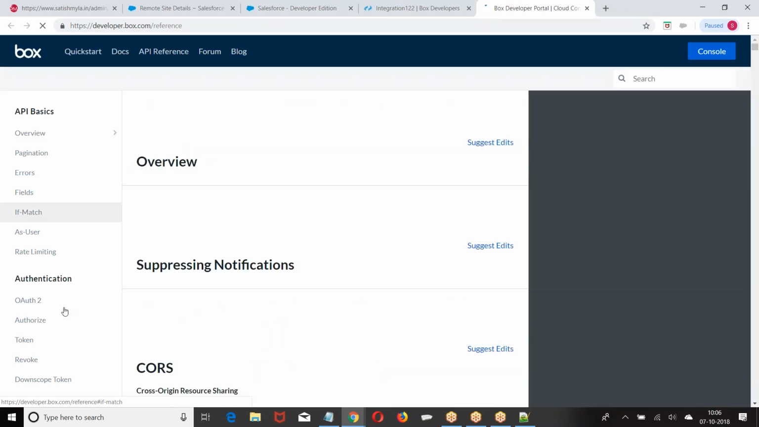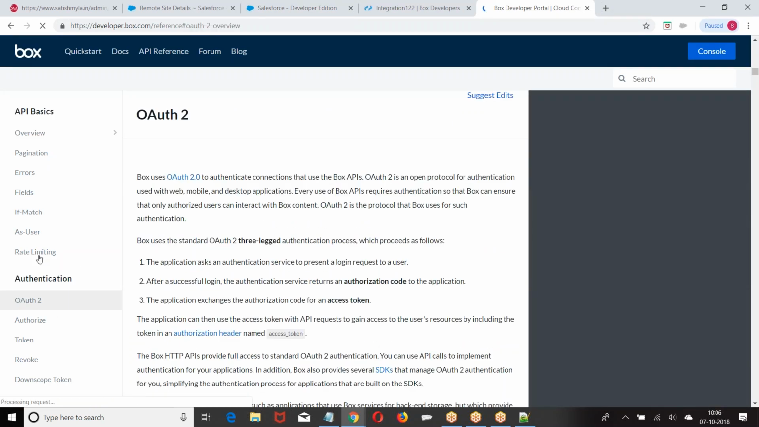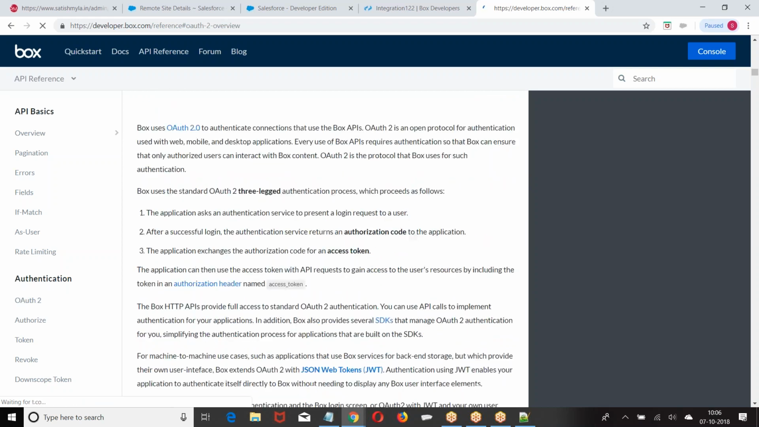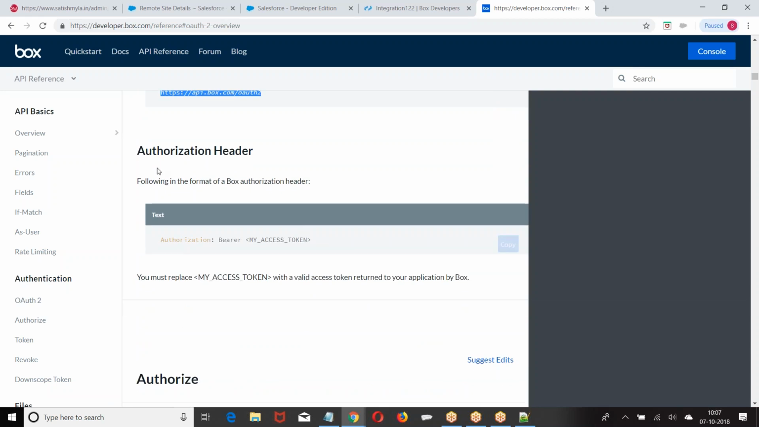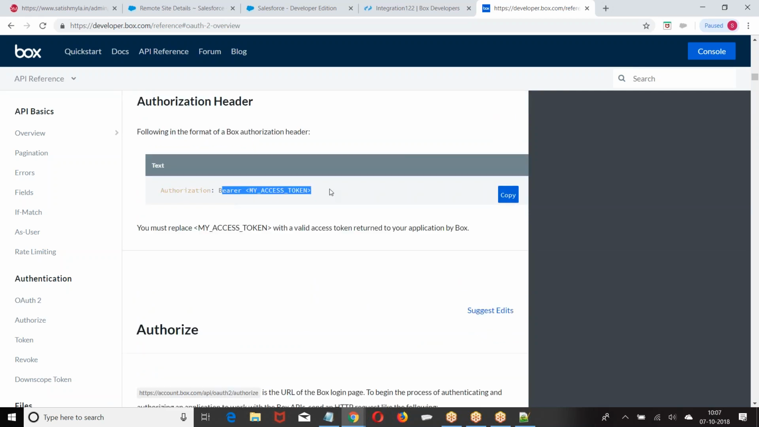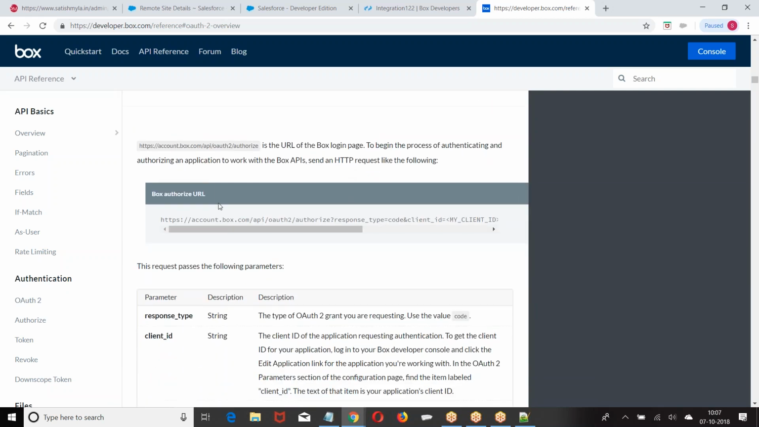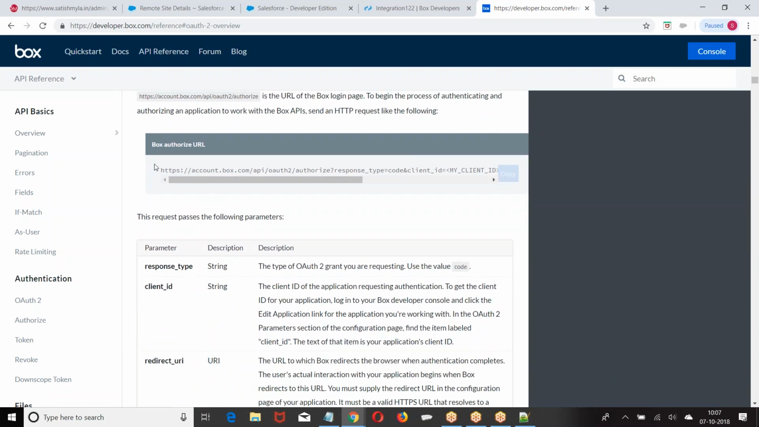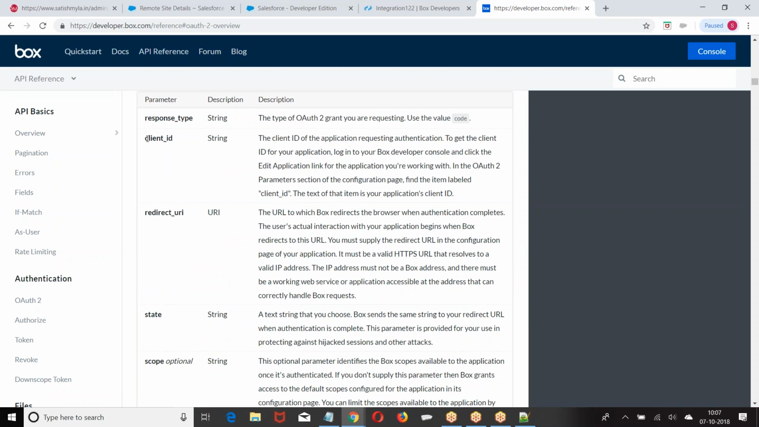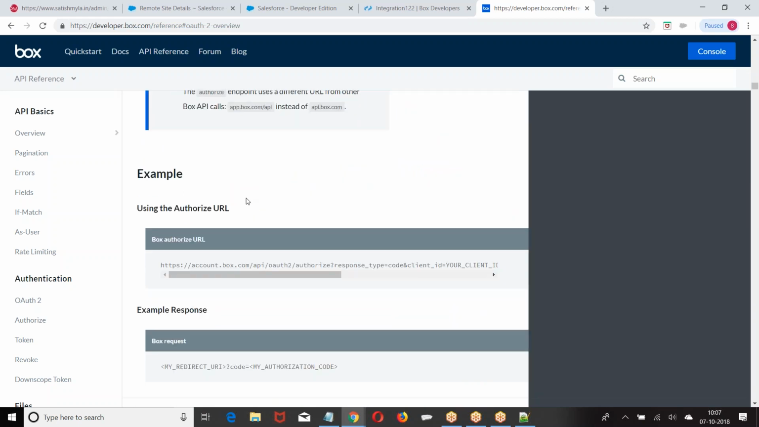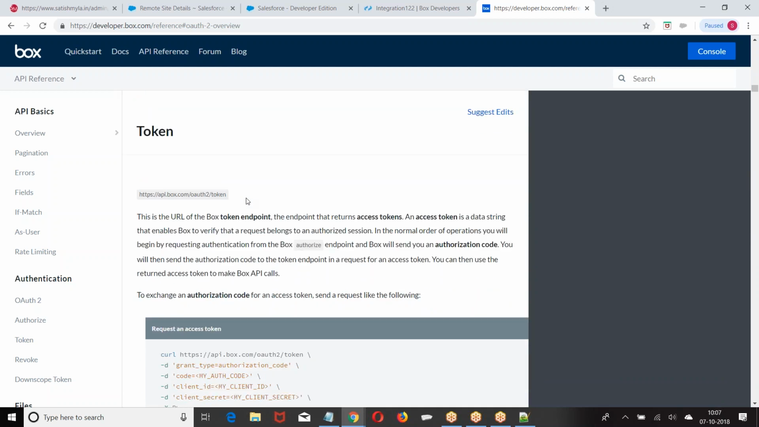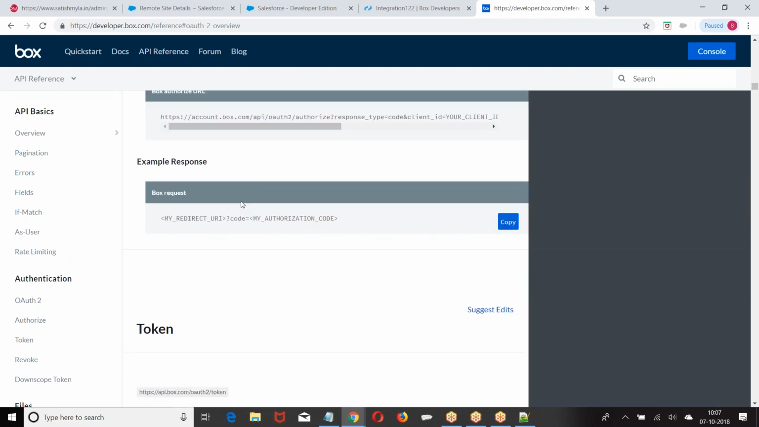We need to go through the documentation, how we can authenticate. So they are using OAuth 2.0. They gave an endpoint URL. Okay, authorization header. Now, what is the basic format they are giving? This is the URL to which you are supposed to make a request. Client ID, redirect URI, state, scope is optional. When you send this, you are going to get the code.